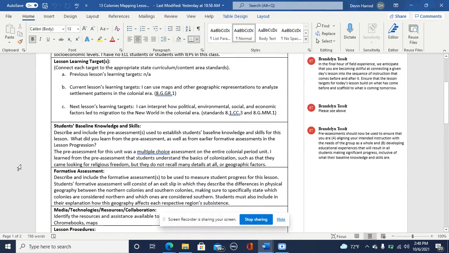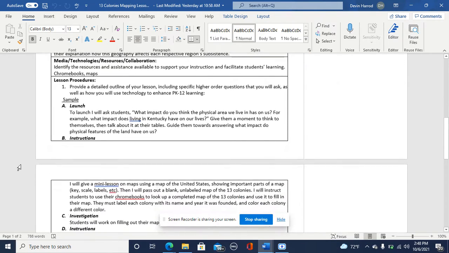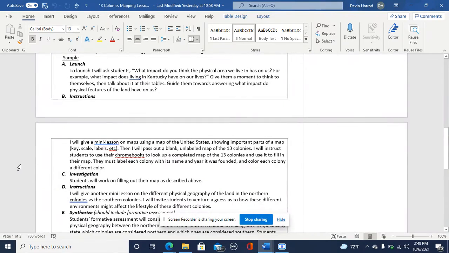So the learning target is I can use maps and other geographic representations to analyze settlement patterns in the colonial era. And for the launch, I'm going to ask students, what impact do you think the physical area we live in has on us? So, for example, what impact does living in Kentucky have on our lives? And have them respond and think about it. Maybe talk about it at their tables.